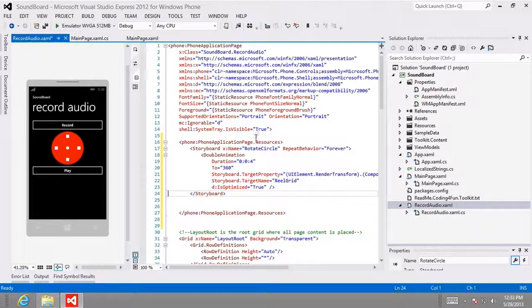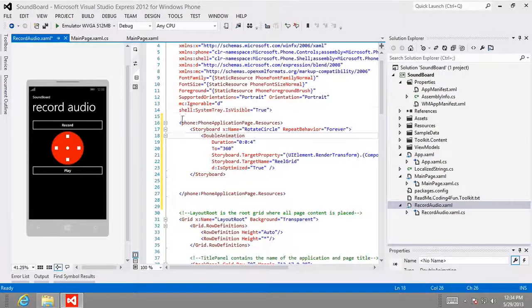Okay, let's start over again. We're creating a page level resource. Specifically, we're creating a storyboard, and because it's page level, we could reuse this in other spots on our page if we really wanted to, but we don't really need to in this case. We're going to give the storyboard a name, rotate circle, and this will allow me to access it programmatically.